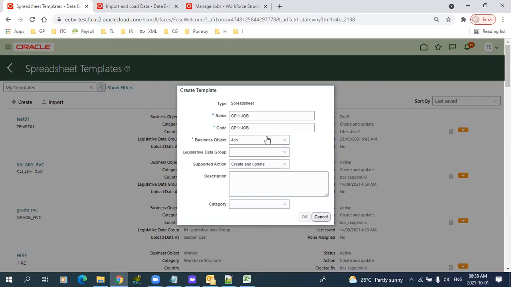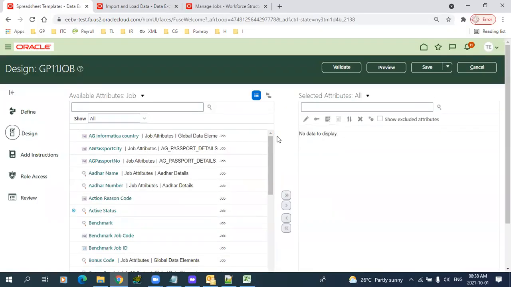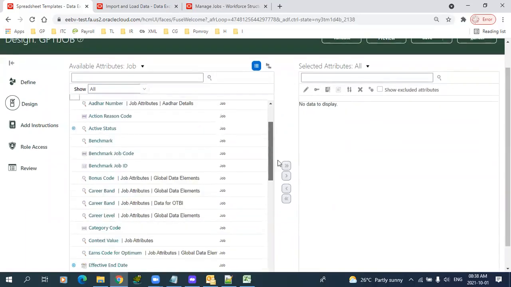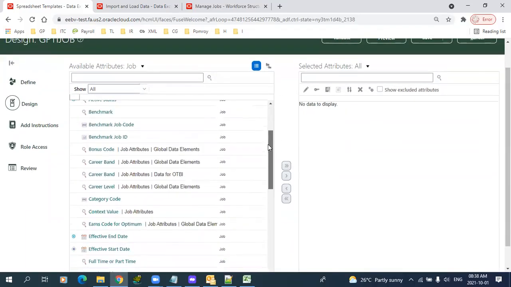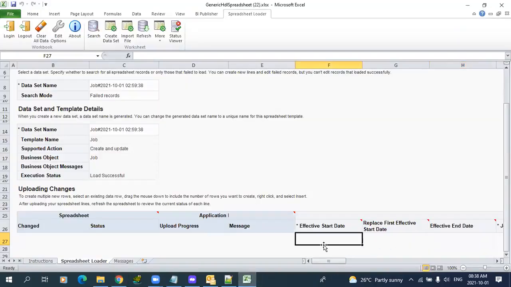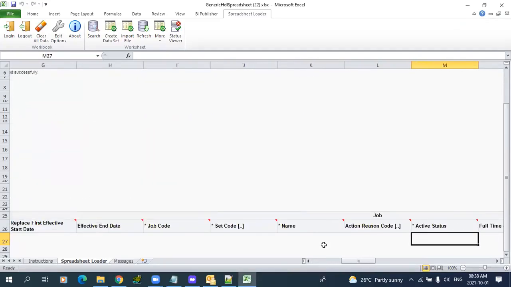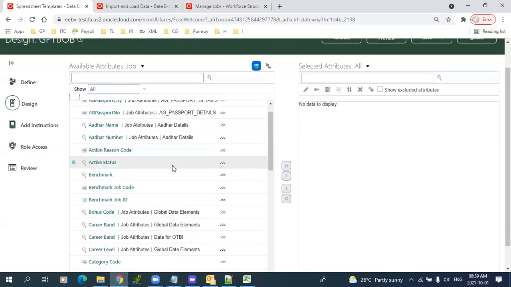Now here your selected business object is job. Now you can see the job related attributes here. Just go to the design. So here, these are job related attributes. Whichever you require, you can add into your selected list. What information do we need? We need effective start date, job code, set code, name, and active status. This is my active status. Just select.